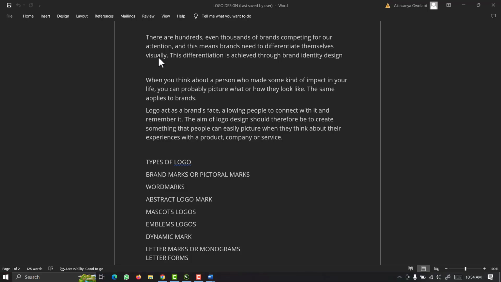Now let's quickly understand what a logo simply entails. You will agree with me that we have hundreds and even thousands of brands competing for people's attention on a daily basis. As a result of this, brands need to differentiate themselves visually. This differentiation is basically achieved through brand identity design.